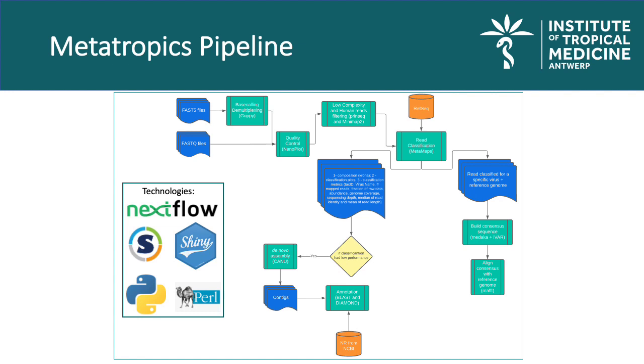If the classification returns a satisfactory result, a reference genome is selected and a consensus sequence is built from the mapping step for the classified reads using Medaka and iVar tools. If the classification does not return a good result, the reads are assembled using Canu and the contigs are annotated with BLAST and Diamond tools, along with the NR databank from NCBI.